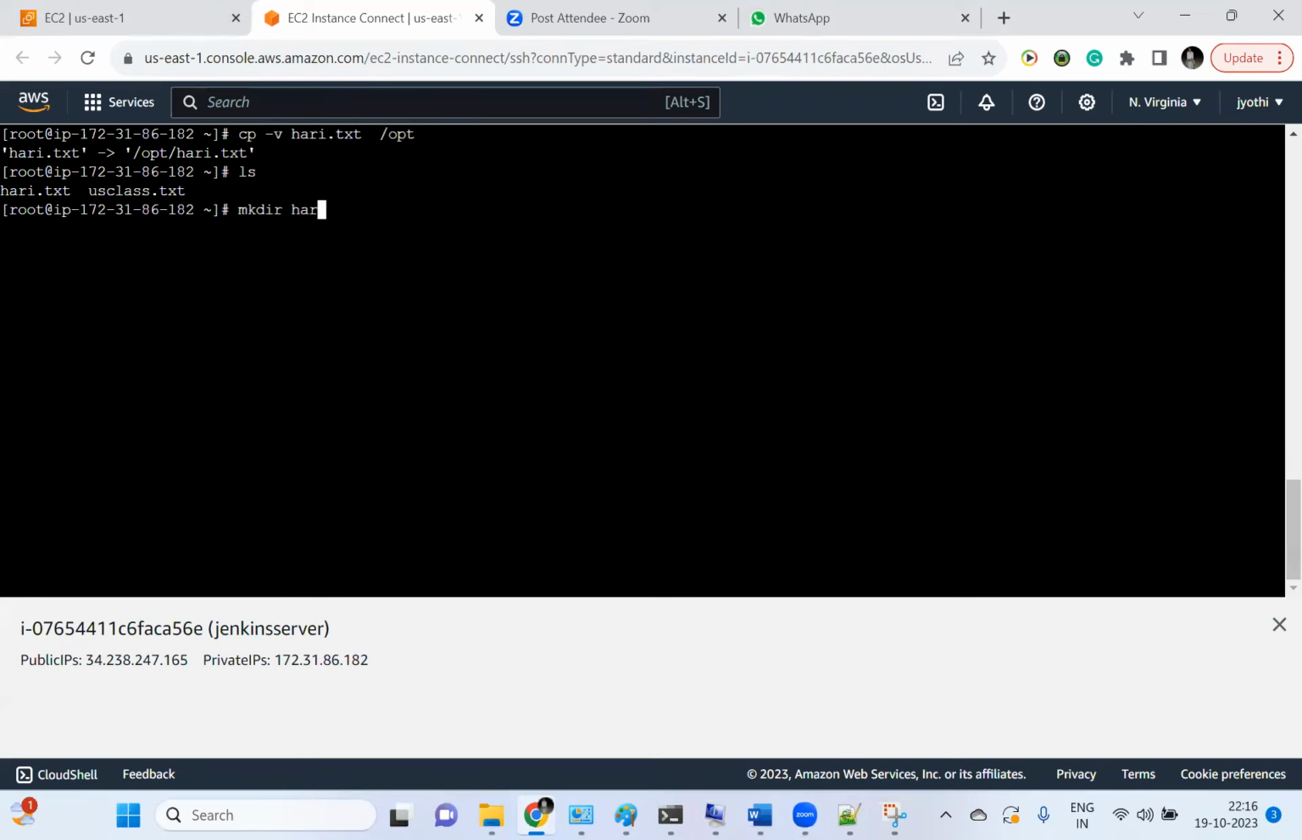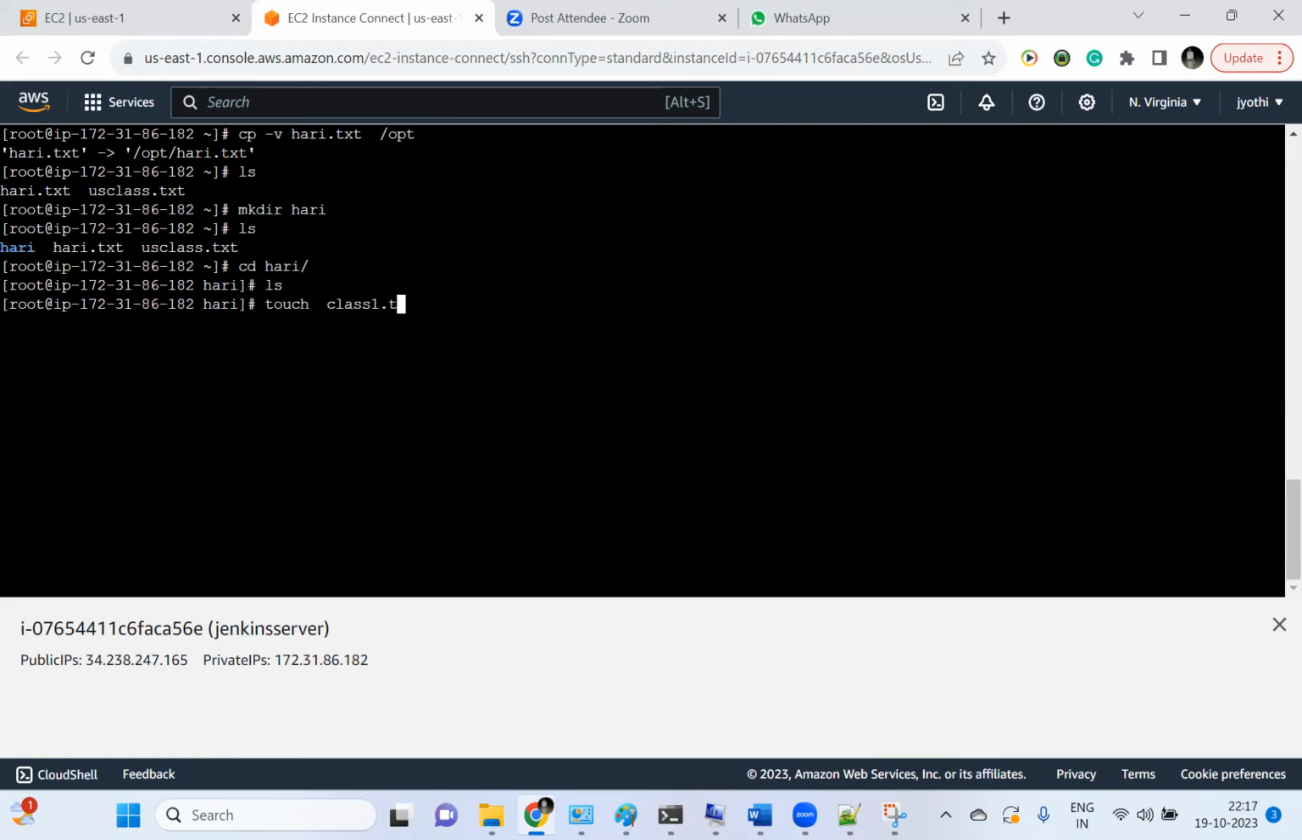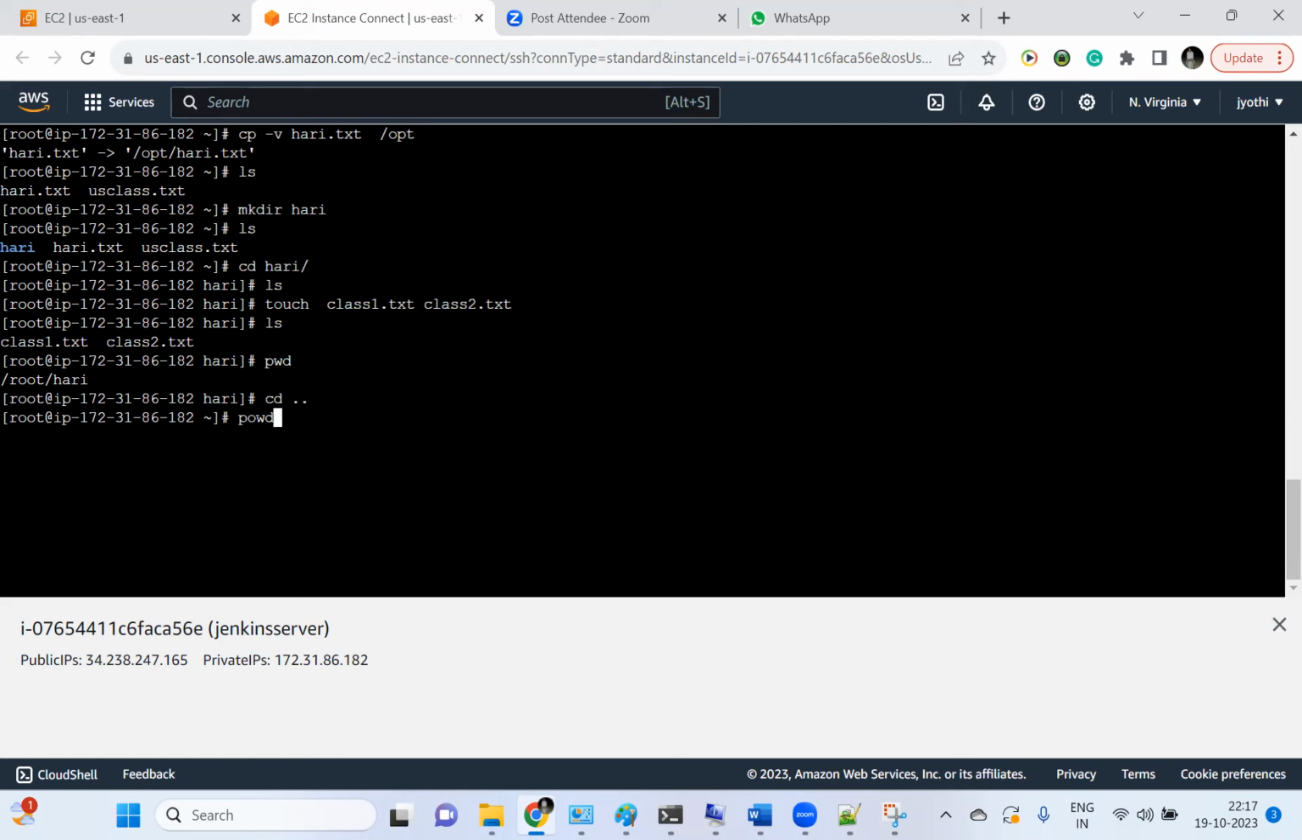Something like mkdir Hari. I'm creating a directory called Hari and going into the Hari directory. I'm creating two files without data using the touch command, class1.txt and class2.txt. Now I am in the slash root Hari directory. I'm going back one step. Now with pwd, I am in the root directory.